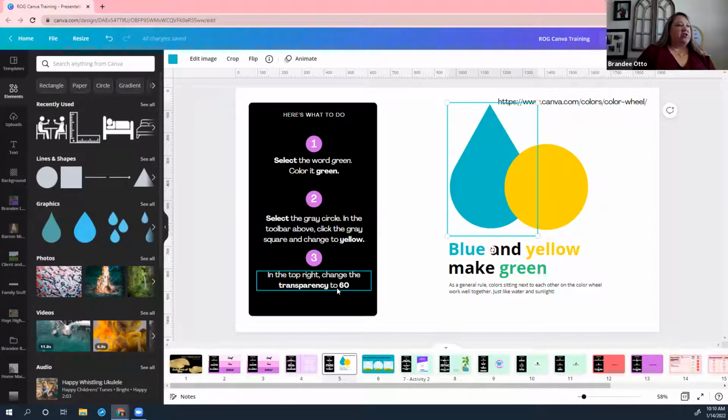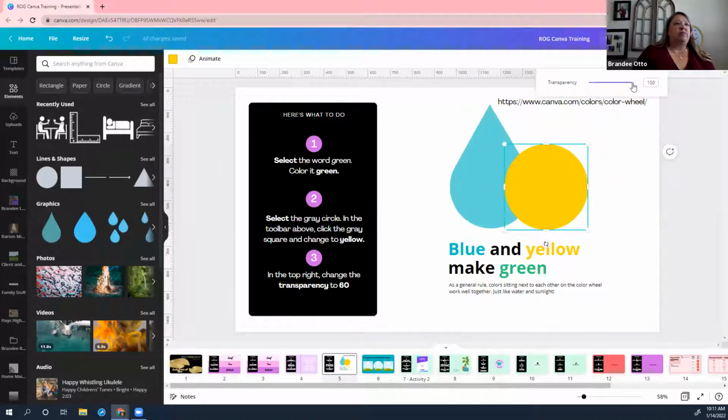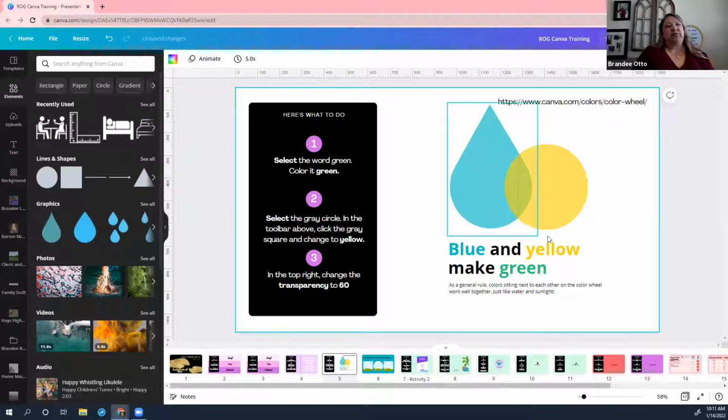In the top right, change the transparency to 60. So this little checkerboard here that's at the top, that's your transparency. So a lot of times you'll use this, like if you have a picture in the background, but you don't want it to be so bold, you want it to be more like a watermark, this is your transparency. So I can change this and go down to 60. And there's a little leaf that shows up there. So it shows you that like it's layering over the two.